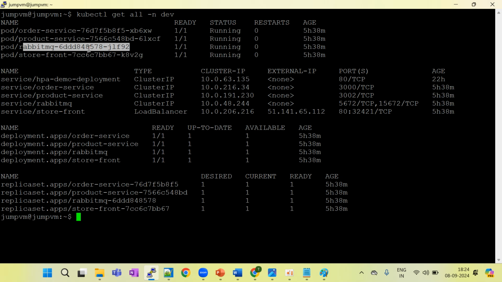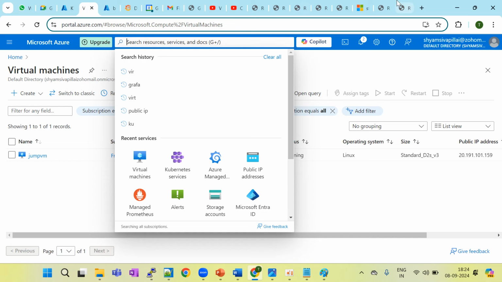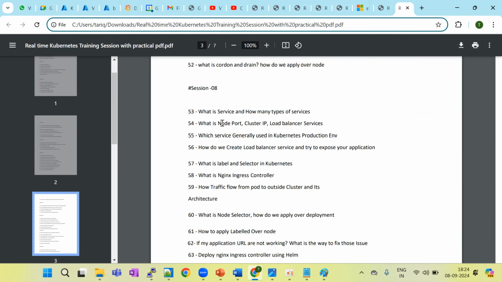You have created the pod. So how does the end user, the customer or the client, access this application? For that we have to create a service. You can see NodePort service, ClusterIP service, and LoadBalancer service. These are the three types of service which Kubernetes provides. Apart from these, there are multiple other services which we generally use in a Kubernetes production environment.